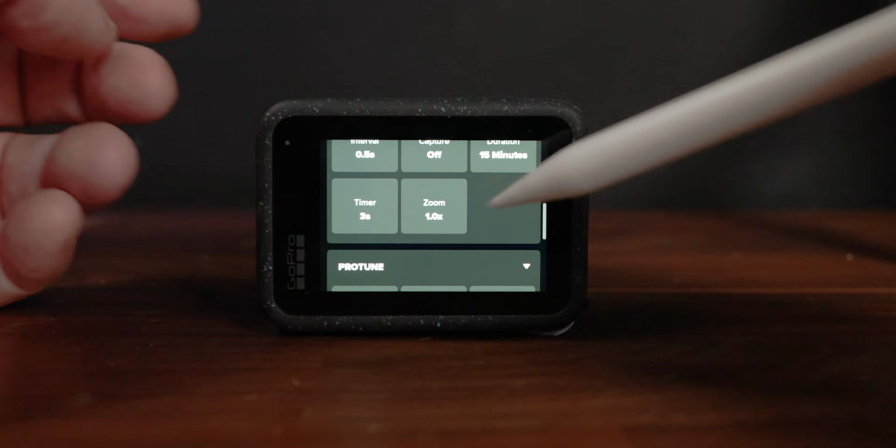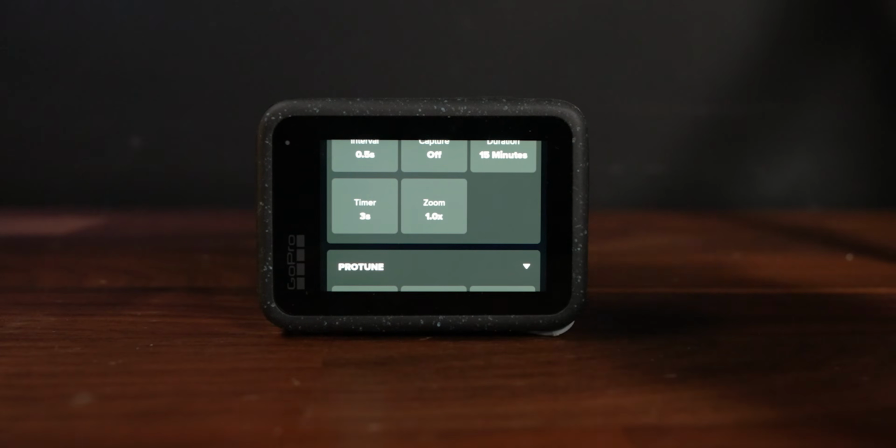Let's dive back into the settings here. And on the rest of the options here, zoom, I would avoid zoom. It's a digital zoom. GoPros don't do good zooms. Leave it at 1x. You can crop in at that 5.3K resolution.